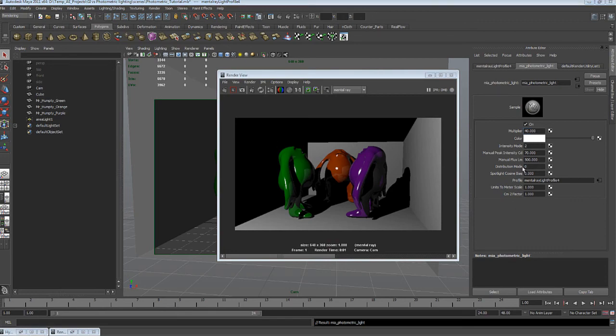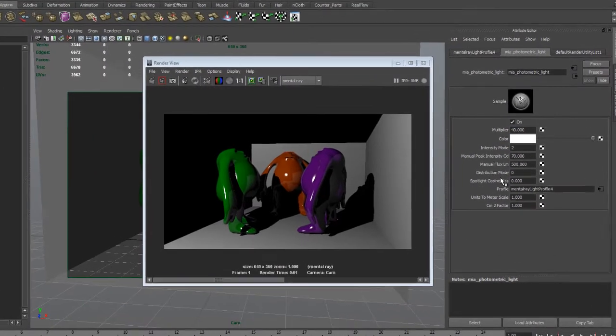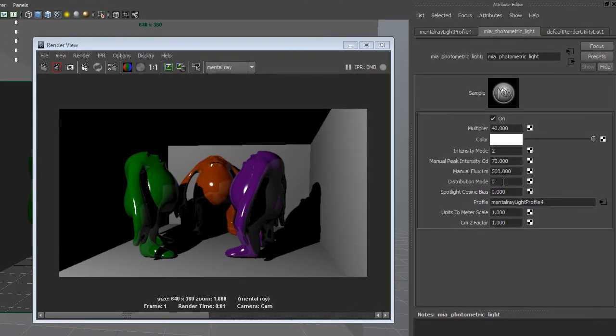We have a few more parameters here we haven't discussed. The distribution mode, when it's set to 0, it means that the light would act as an isotropic light, which is to say it would shine in all directions. When it's set to 1, it would tell the light to act as a spotlight, which means it would have to have a spread angle, which our light doesn't have because it's an area light. When the distribution mode is set to 2, it will derive it from the light profile, the IES light.